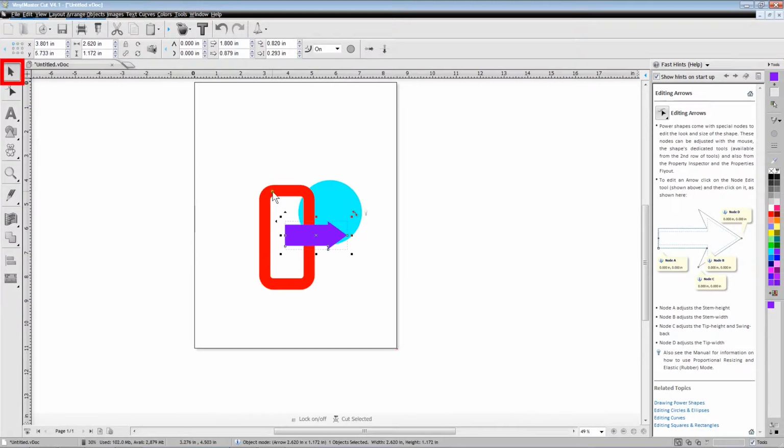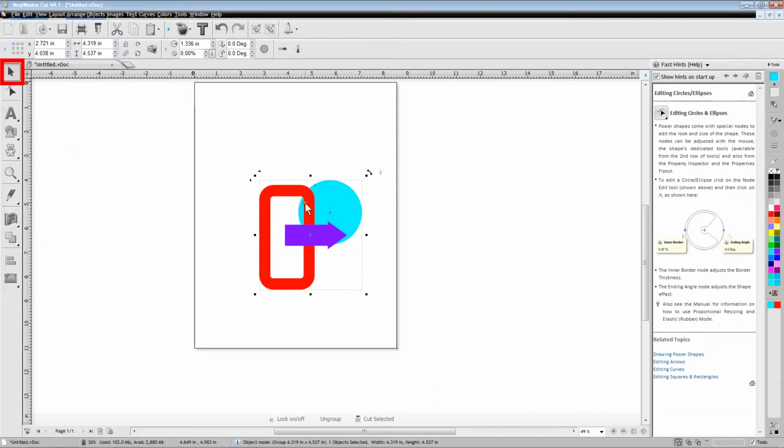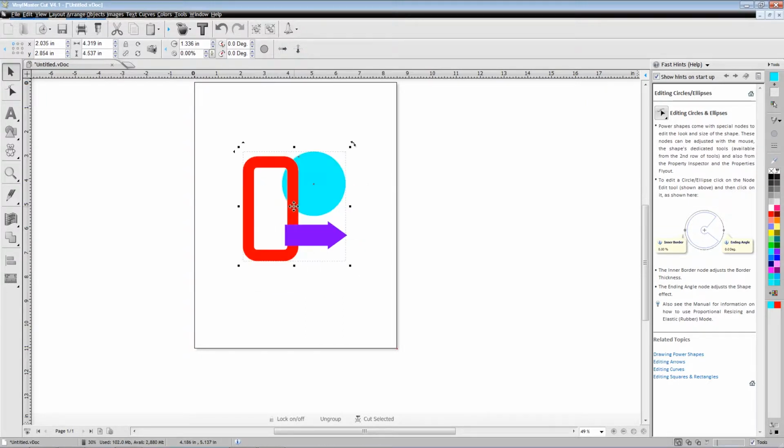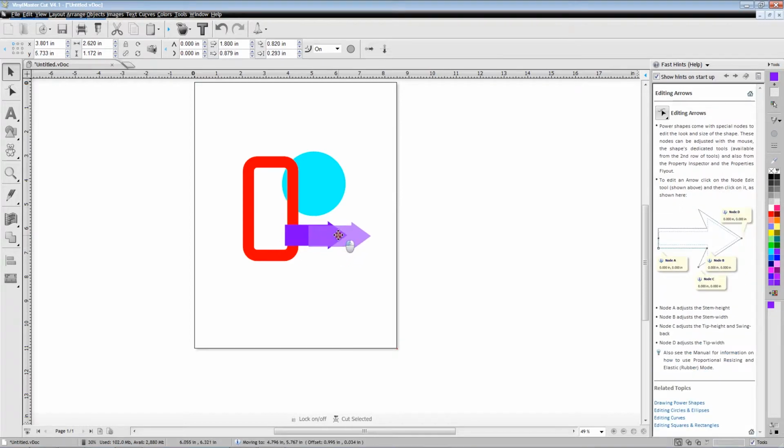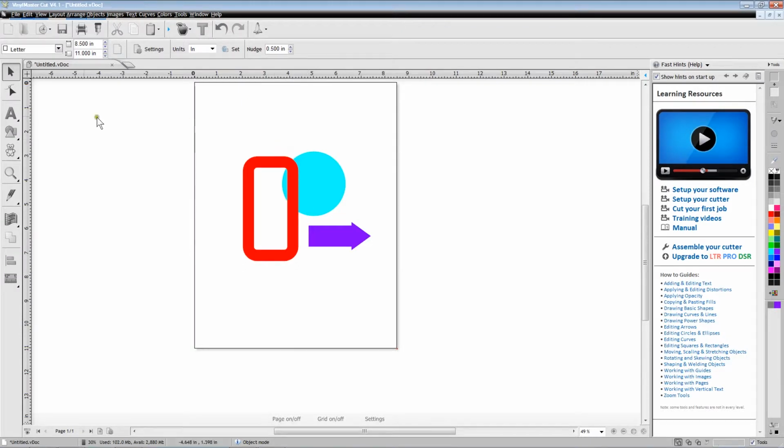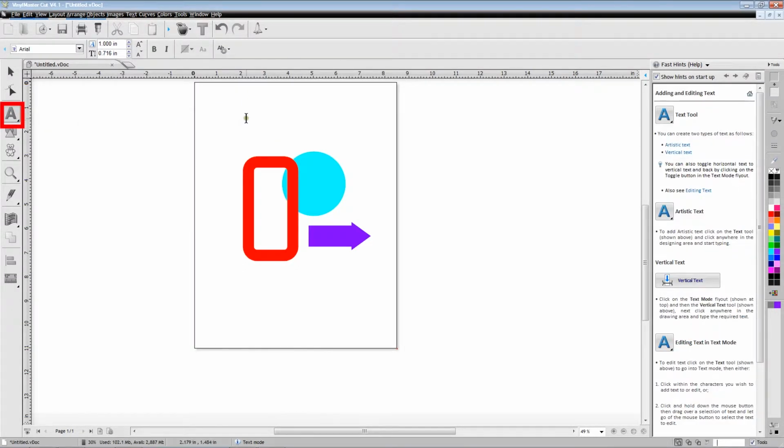Recall that we had earlier grouped the red rectangle and the blue circle, so those objects still move in unison, while the purple arrow moves separately. We could of course add the purple arrow to the group by selecting it and choosing Group Objects from the Arrange menu bar as we did earlier. Clicking on the large A allows us to enter the word Hello at the top of the screen.